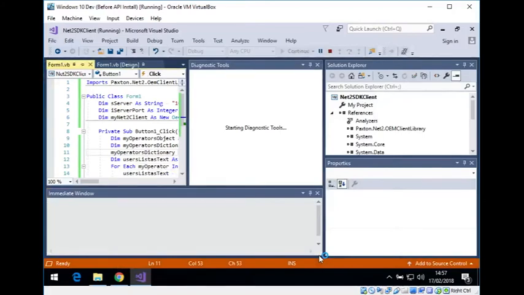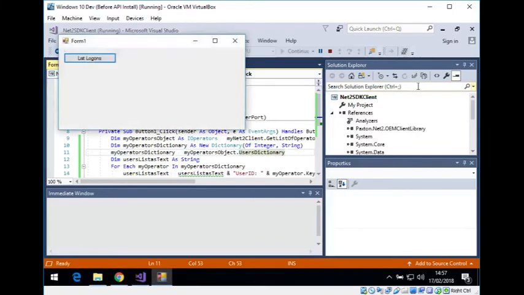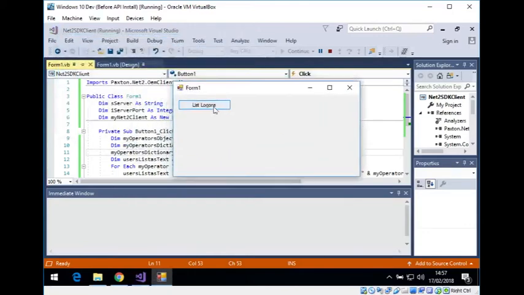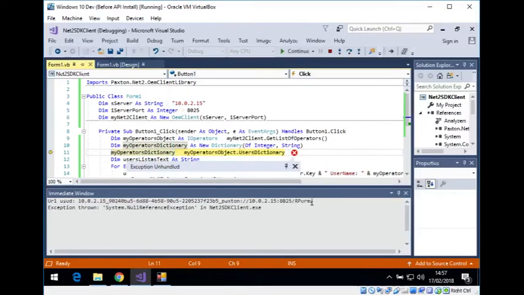I don't particularly need the diagnostic tool, that can disappear. Move that over. So if I press this list logons button, I'm sure it will come up with an error, but let's give it a go. It tells you which URL it's using here, so I can tell I've got the correct IP address of the server and the correct port. But then it's had a problem.